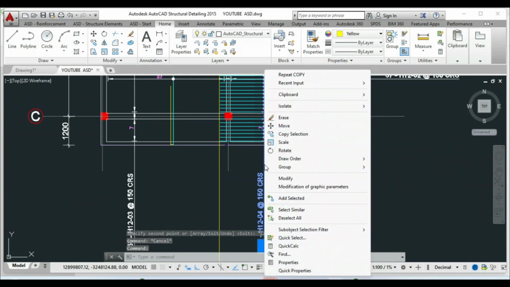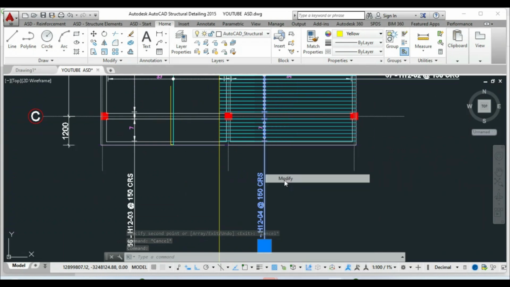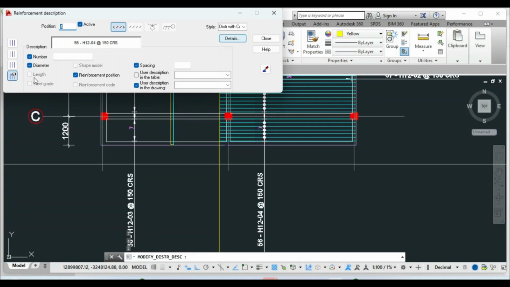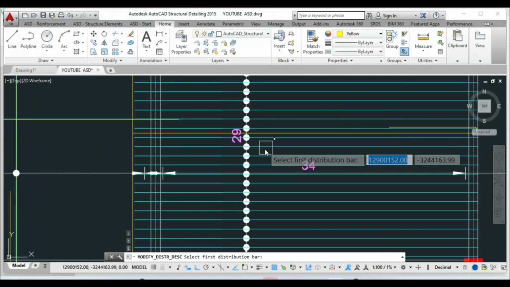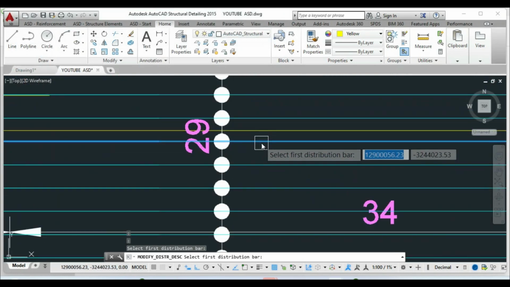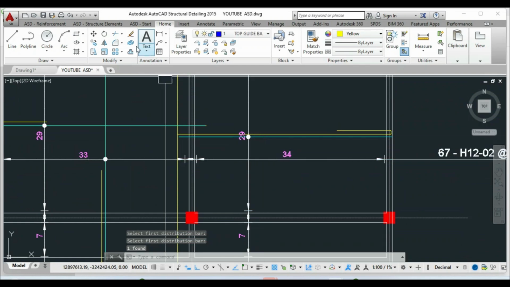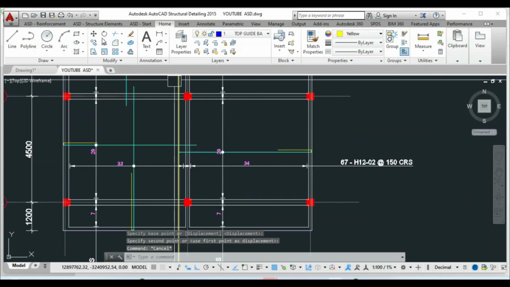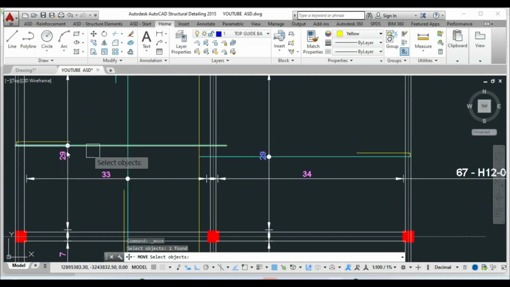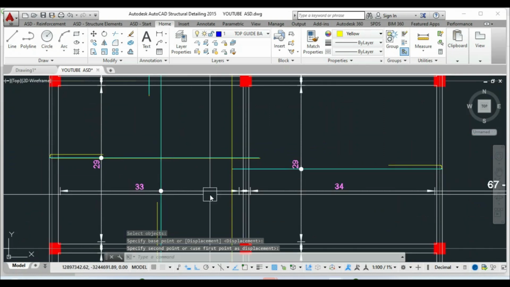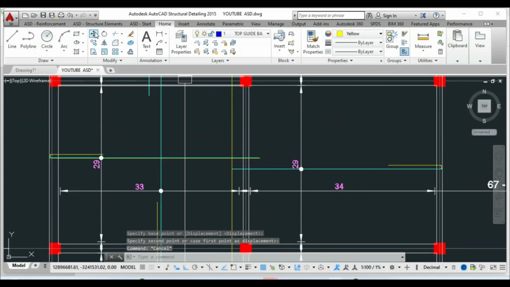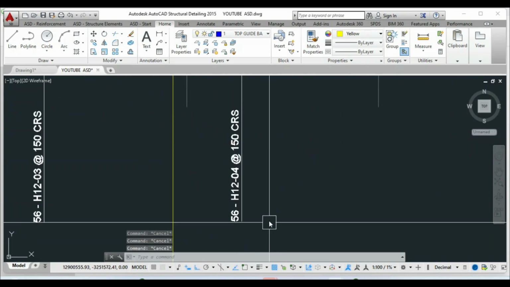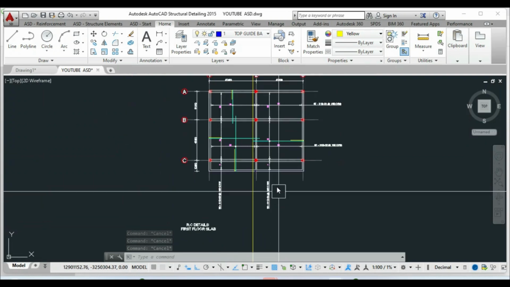I'll select on the y dimension line, right click, modify, go to details, this button here, click on it once, close. You select a bar that is closer to this one, so I'll select this and move my bar to it. I can move this a bit upwards. Okay, that is fine. Okay, so that is H12. That is the fourth bar we've drawn.